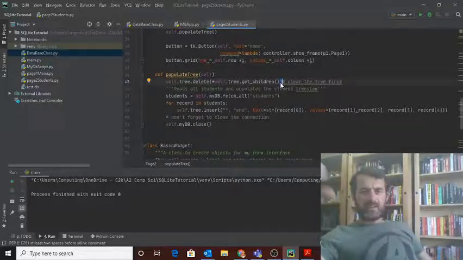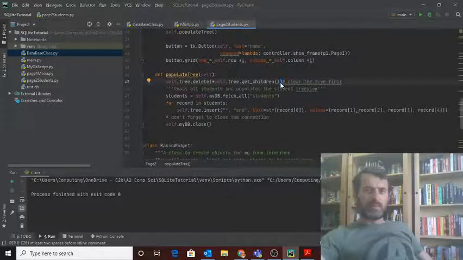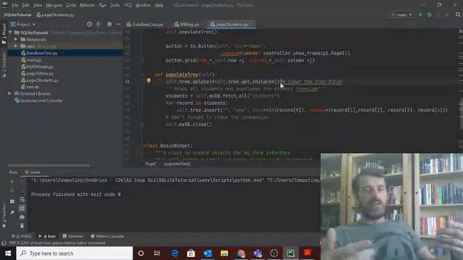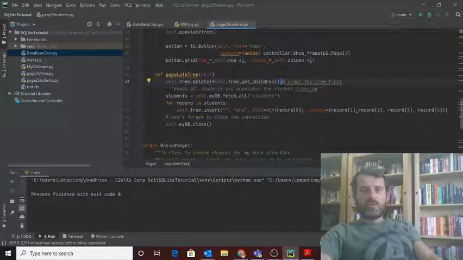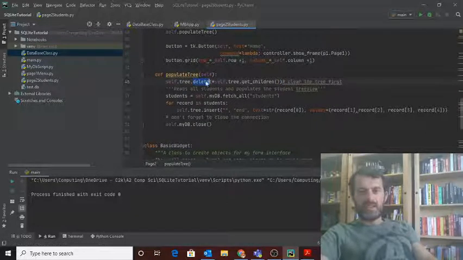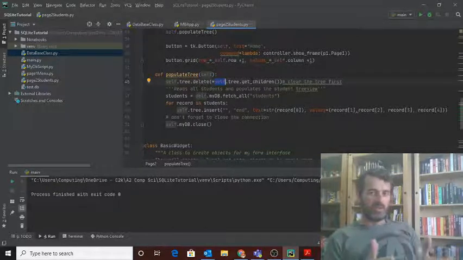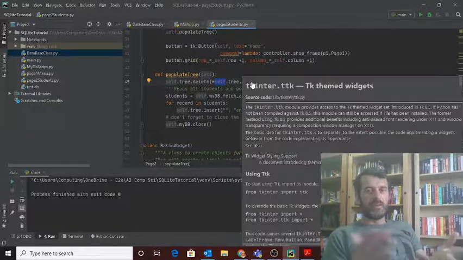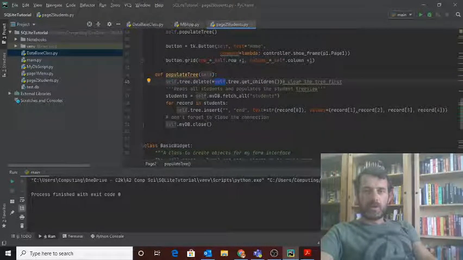It's going to delete everything in that tree. So later on in the tutorial, if I do inserts or deletions and I repopulate the tree, it'll clear it, go to the database, etc. So it's basically refreshing it. The tree class has a method called delete, and into that I'm using get children, which is going to get all the rows in the tree and pass them into the delete method. There's documentation coming up.